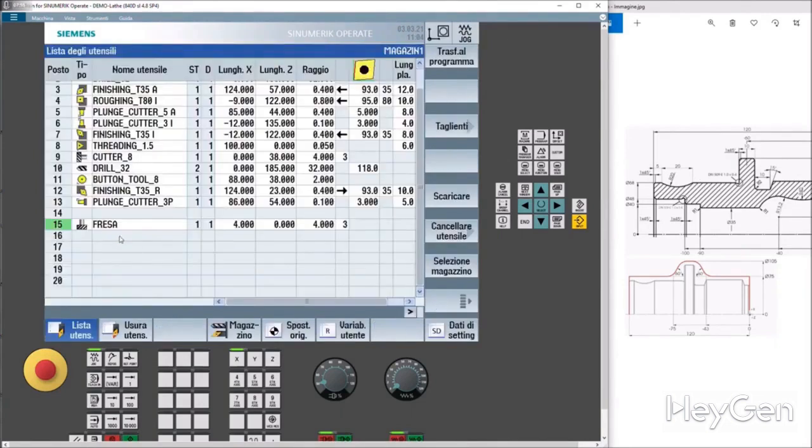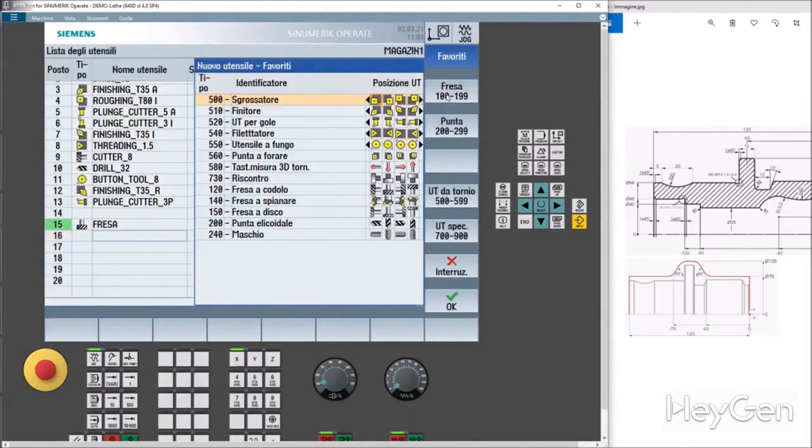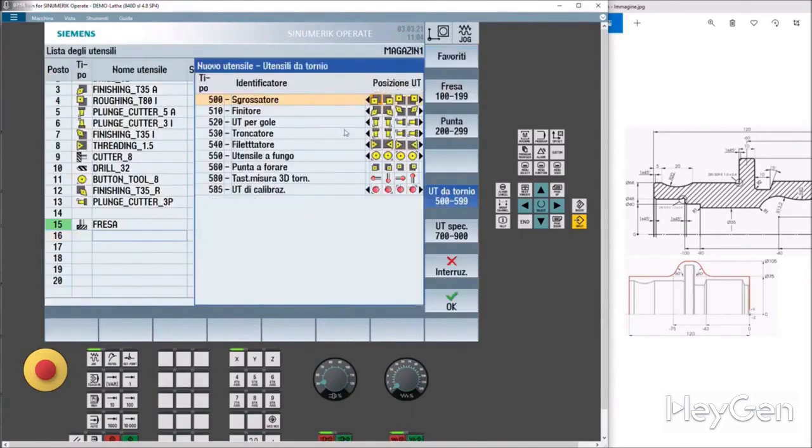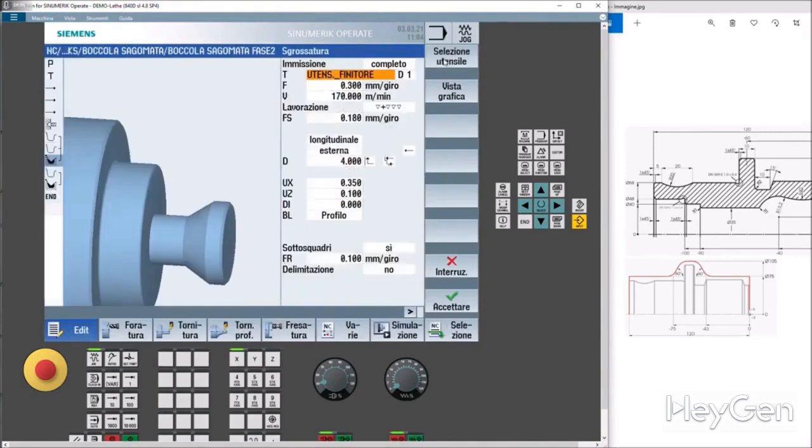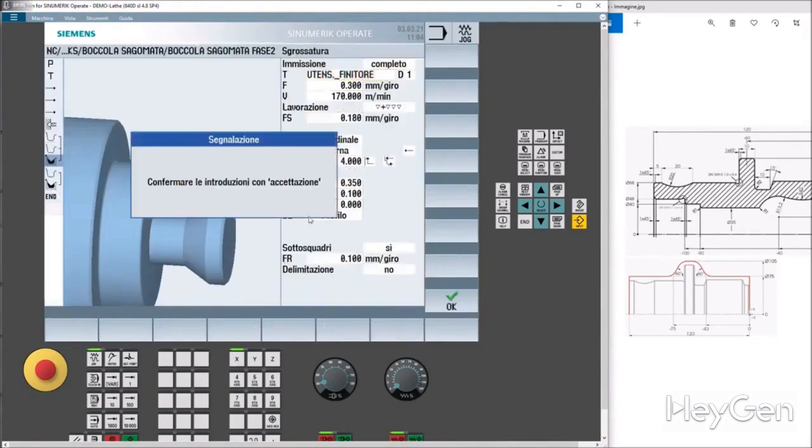Tool list. Let's create a new tool. Lathe tool. Finisher. Okay. Perfect. Let's transfer it to the program and simulate.